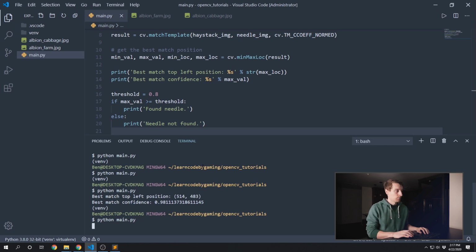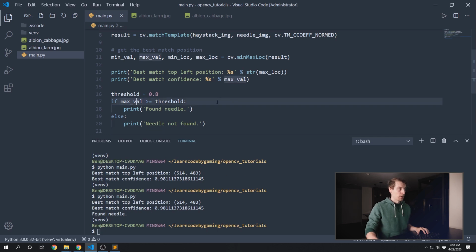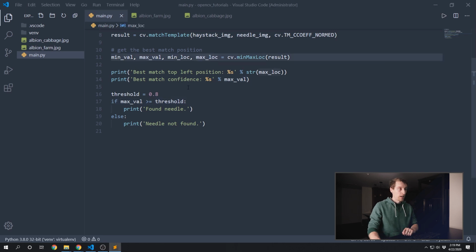So in our case, 0.98 is greater than 0.8, so it's going to tell us needle found. And again, this max value is just a measure of the confidence that it did find a matching location. So now that we have the location of the needle image inside of the haystack image, what I'd like to do is take that original screenshot and just draw a rectangle around where we think that image is.